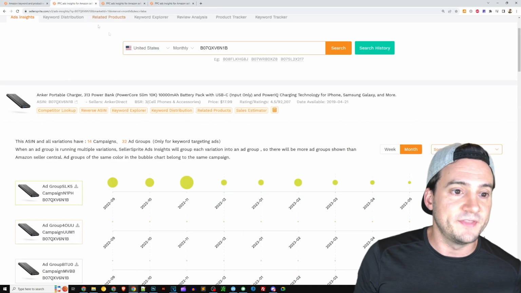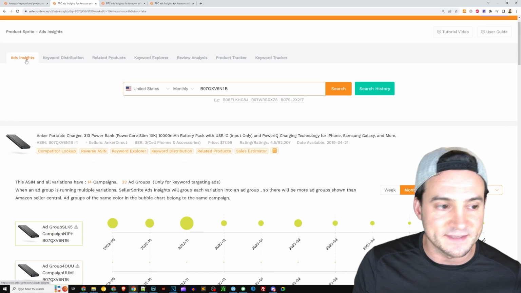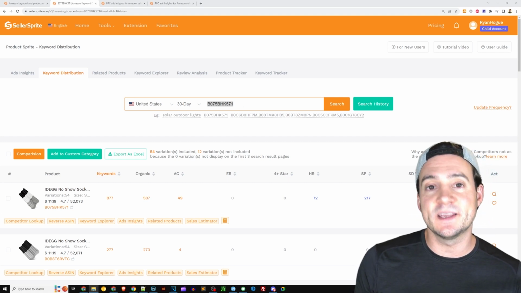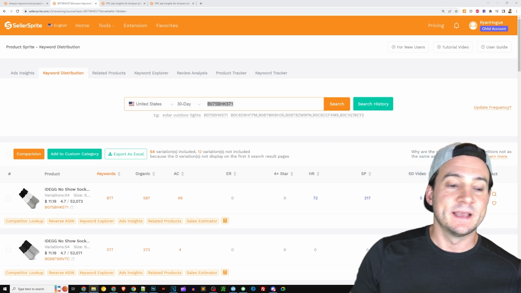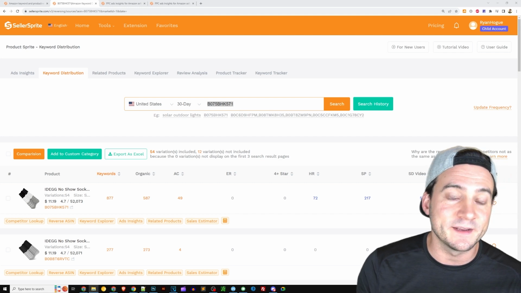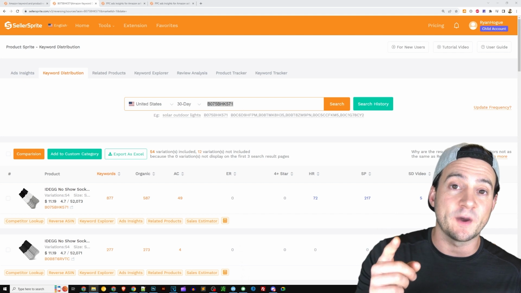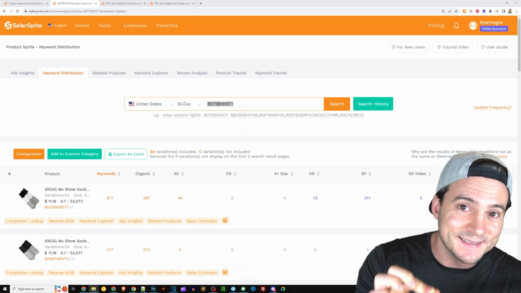So beyond this, guys, and that was the ads insights tab, they also have the keyword distribution tab, which you can see here. We are now looking at a very popular brand of no-show socks on Amazon. That is the ASIN that we searched for. For what it's worth, I wanted to mention, you can search up to 20 ASINs at a time.